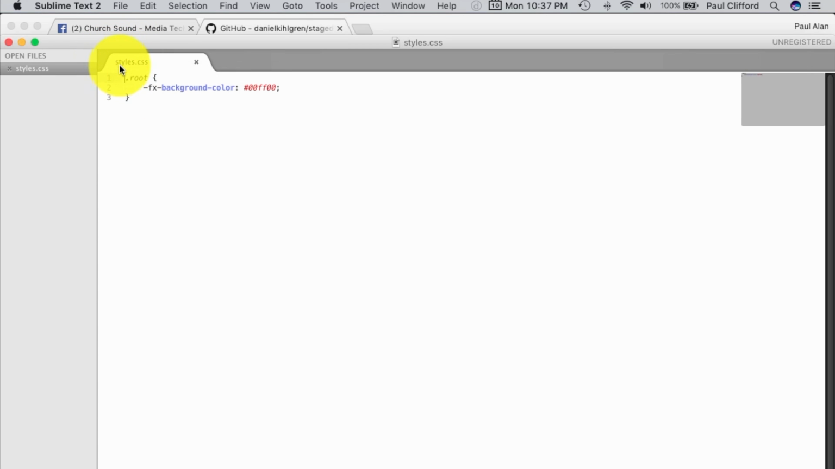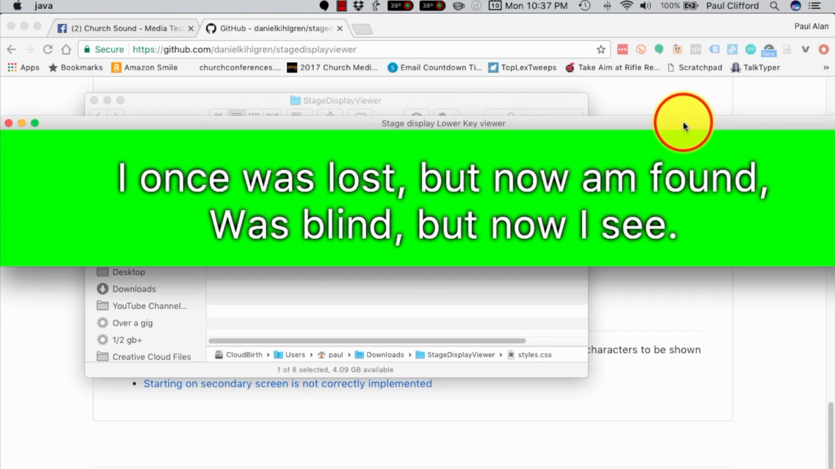Make sure that the title of the document is styles.css, and you can change this color. Just look up what the hex value is for whatever color you want the background to be. I'd recommend, probably you're going to want FF for the first two, and then 0000 for red, or like this for green, or the last two as FFs, the rest are zeros, for blue. This is probably a good way to do it, but that's what you're going to want to do. Change that before you start up the Stage Display lower key viewer software, and you should be good to go.